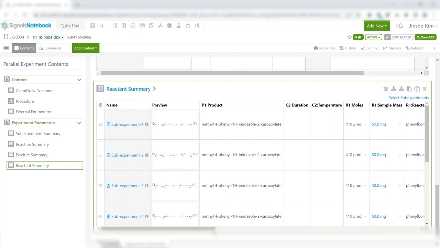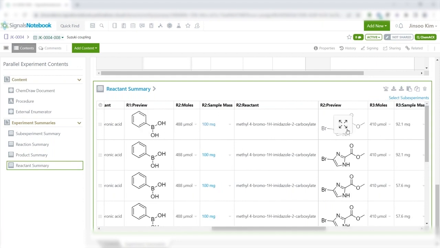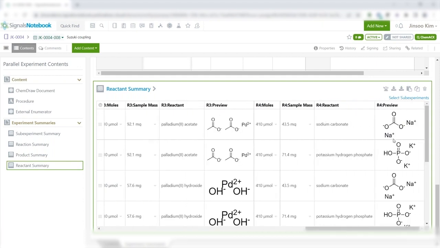So here is the sub-experiment, here's the preview, and then here are my starting materials: phenylboronic acid, my aryl halide, palladium acac, sodium carbonate. So these are things that you can build out as well if the administrator doesn't already include these in the template for you.